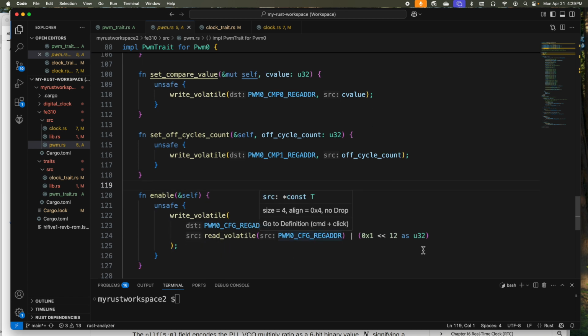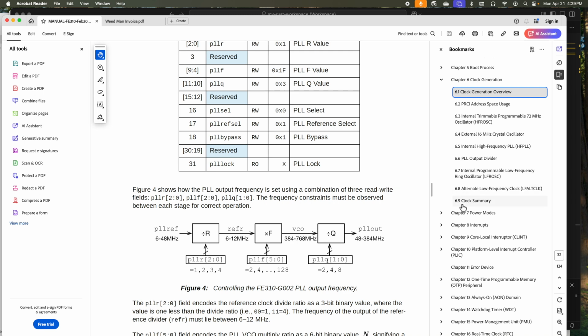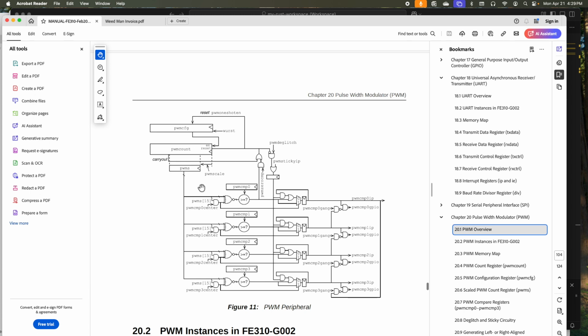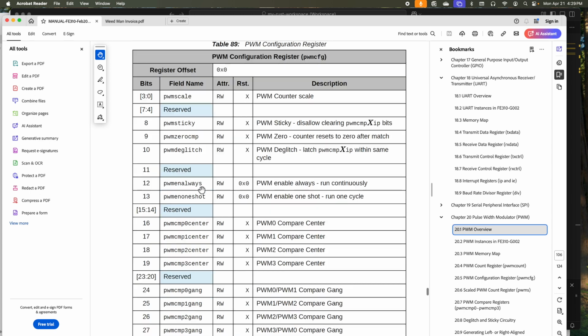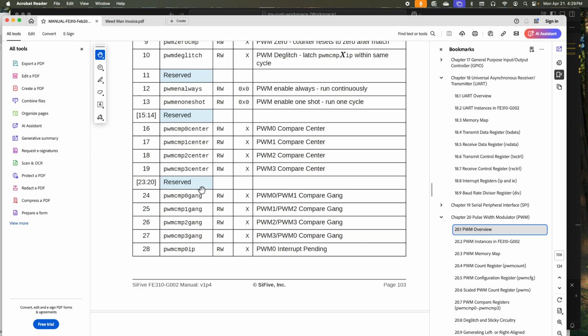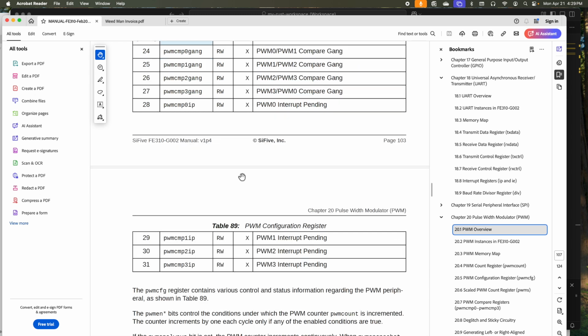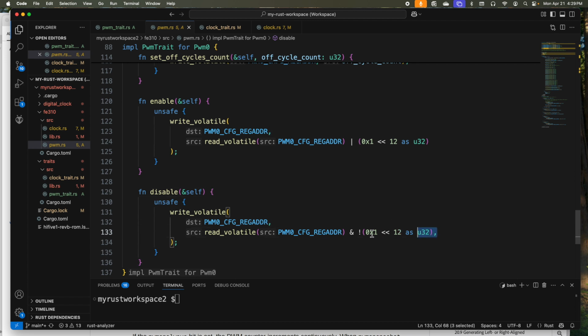And as usual, enable. Here it is a bit position to enable, and in the PWM you don't have to wait for anything. Looking at the overview of the PWM configuration, you just enable, that's it. Enable is always bit number 12, and if you invert it, that would be to disable.